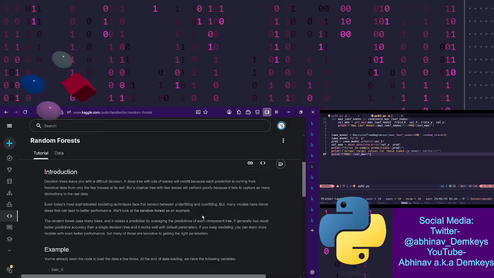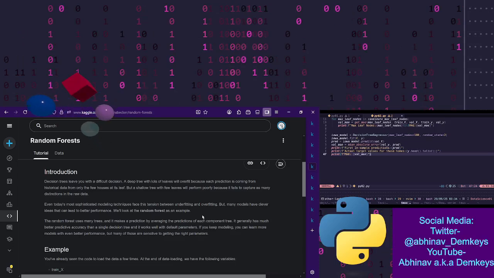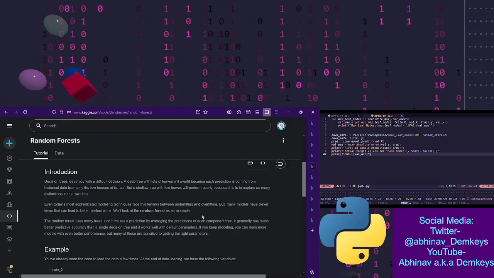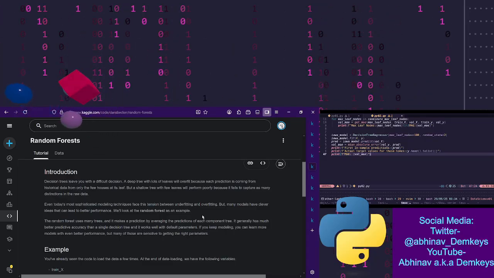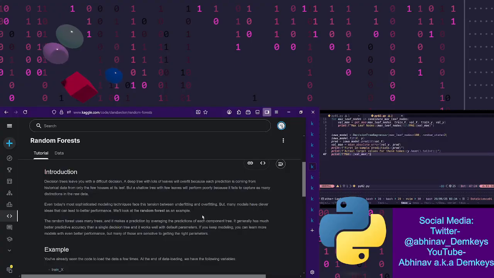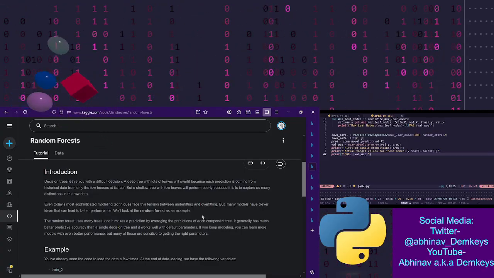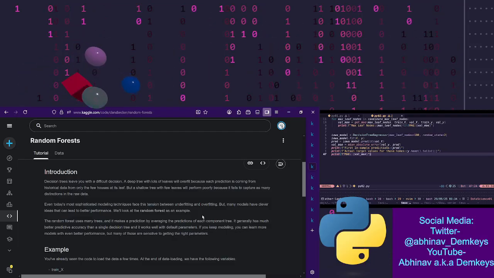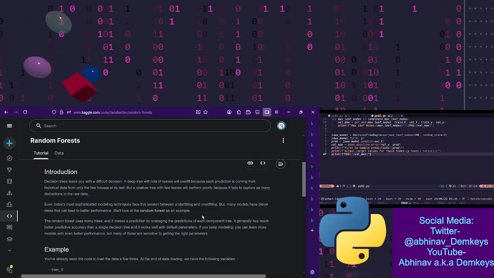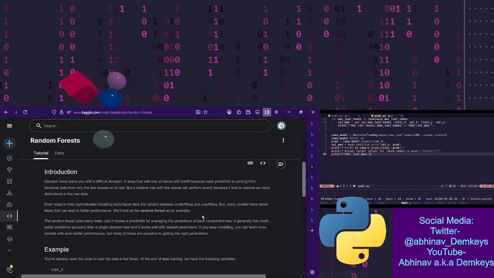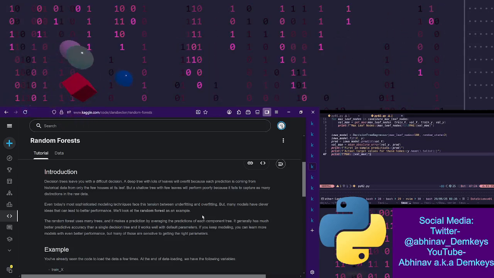Oh, that's interesting. Okay. So instead of one decision tree, now you make like a tree of trees, essentially. Actually, it's not even a tree of trees. No, it's a group of trees, and then you're taking the average of their answer, like what direction their answer leans towards. You kind of go with that. It generally has much better predictive accuracy than a single decision tree, and it works well with default parameters. If you keep modeling, you can learn more models and even better performance. But many of those are sensitive to getting the right parameters.